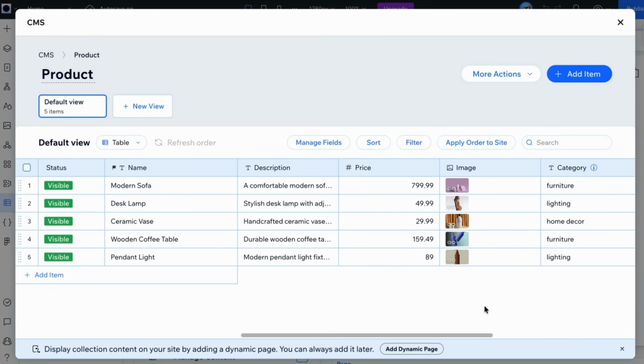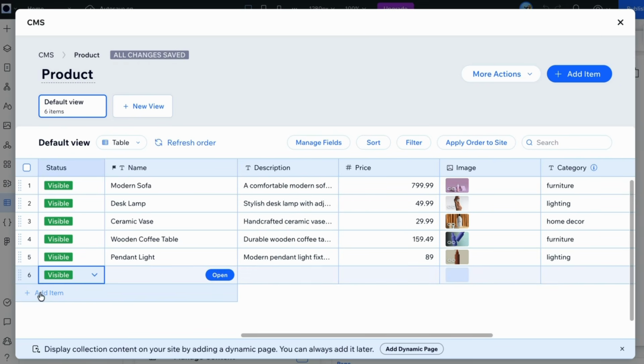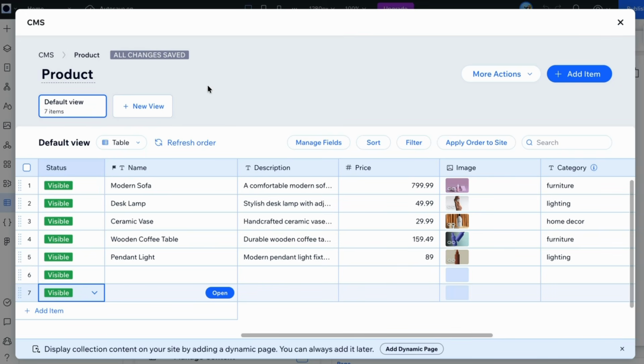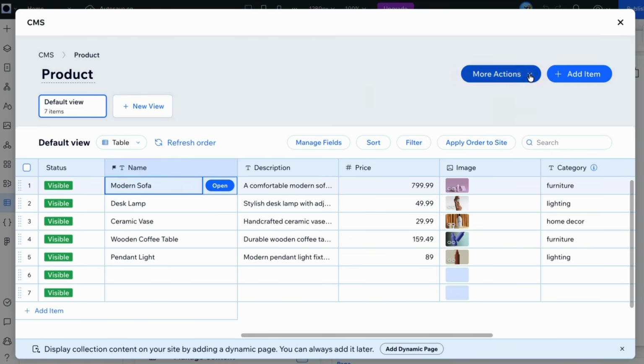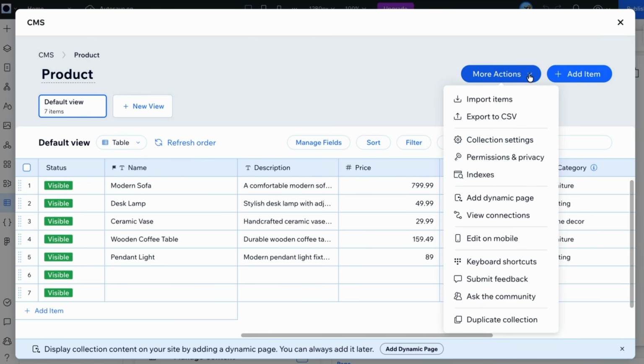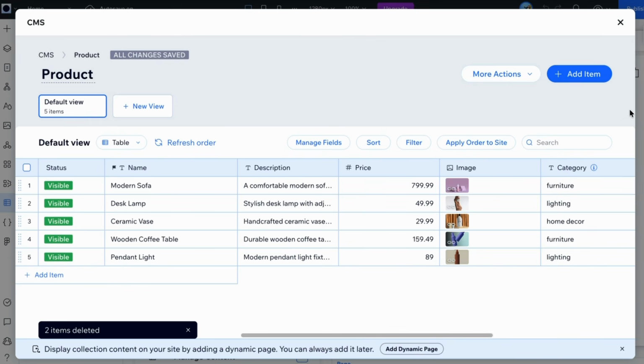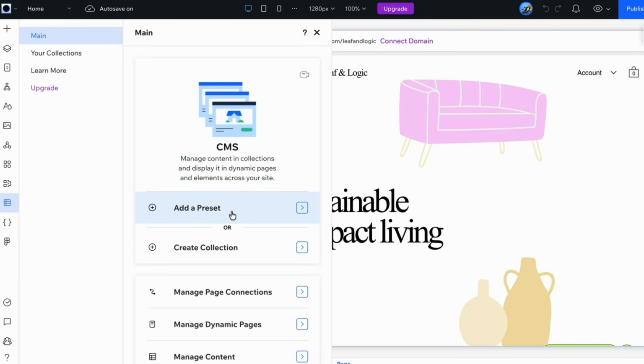There we go. It generated this data sheet for my product catalog, including the status, name, description, price, image, and category. So from here, you can make edits as you need. You can click on this button to add items, or you can select an item and make adjustments, from the name to the actual assets. There are also more actions you can find from this drop-down menu, for example, import items, export to CSV, or look into collection settings and more. When you're ready, you can just close the window. Now we have a collection created.